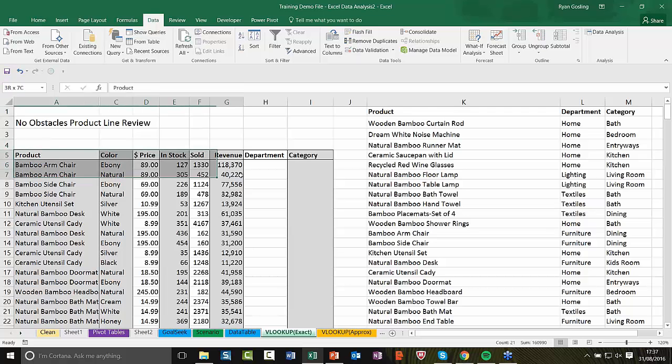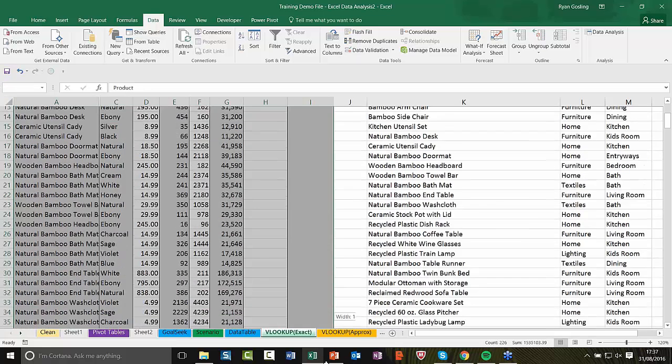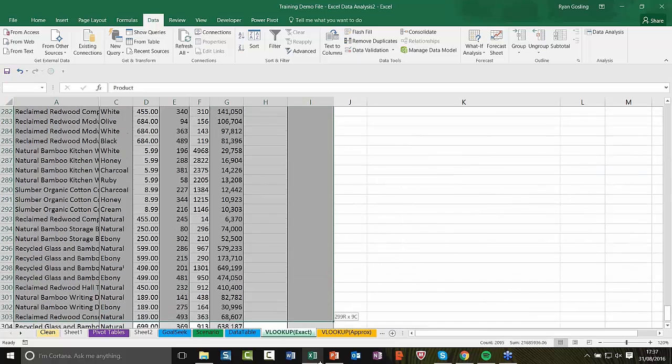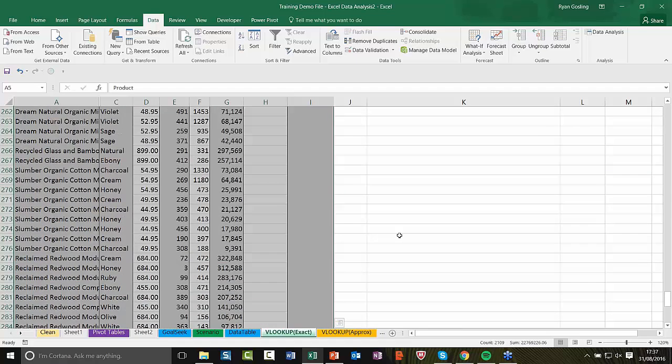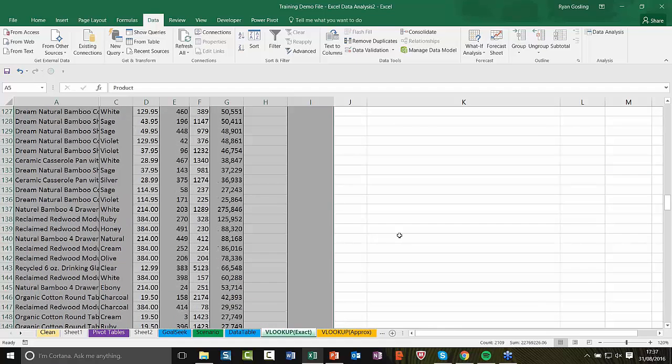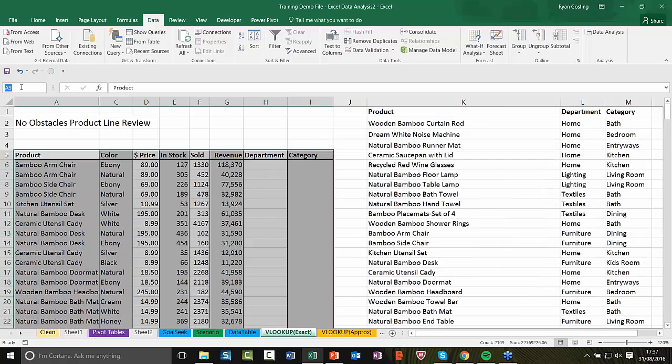But that hasn't taken either. I'm having so many problems today with these spreadsheets. I don't know why those have disappeared. So let's do it again. I'm highlighting my first table, and you just need to give it a name. So I'm going to call this products and press enter.